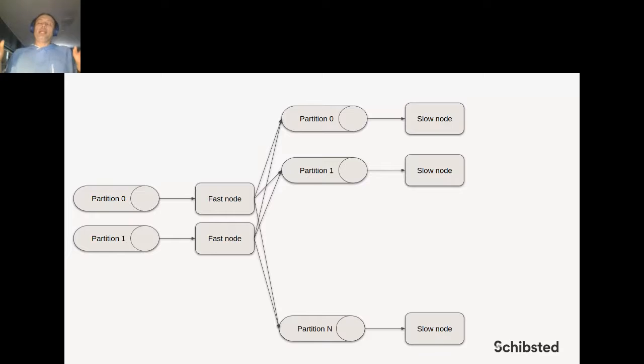Now, there is one big word of caution here, because this strategy has to be used very carefully. The reason is these might alter the ordering of events. Many systems do not care about the ordering of events, but for some systems, it's very important that the events are in the right order.